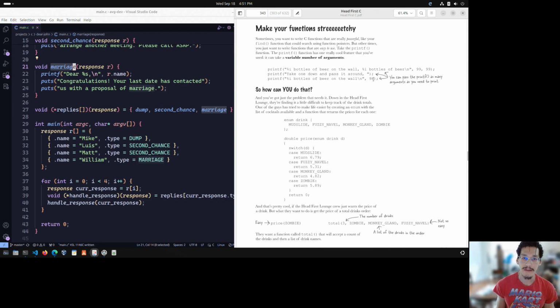Make your function stretchy. Sometimes you want to write C functions that are really powerful, like your find function that could search using function pointers. But other times, you just want to write functions that are easy to use. Take the printf function. It has one really cool feature that you've used: it can take a variable number of arguments. Remember, with printf you can pass in as many arguments as you want. How do you do that?